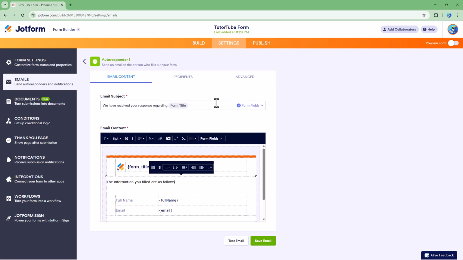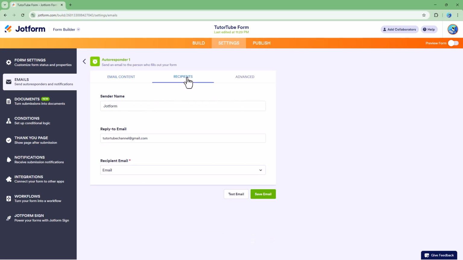So this is what you have, as you can see, and in the recipient, you can see this is what you have. Send a name. Let's say, for example, I'm going to say TutuTube Jotform is going to be the name. Reply to email is going to be my email address. And the recipient email, you can see that you can select a section. Since we already have an email section, you can select it right here.